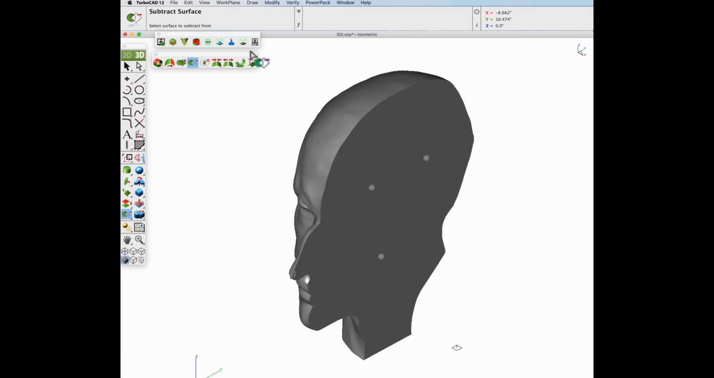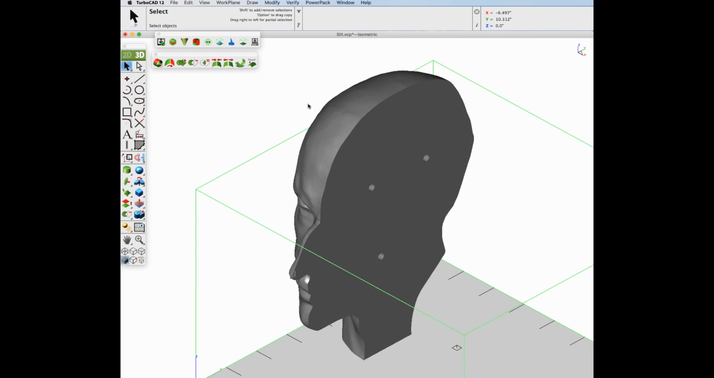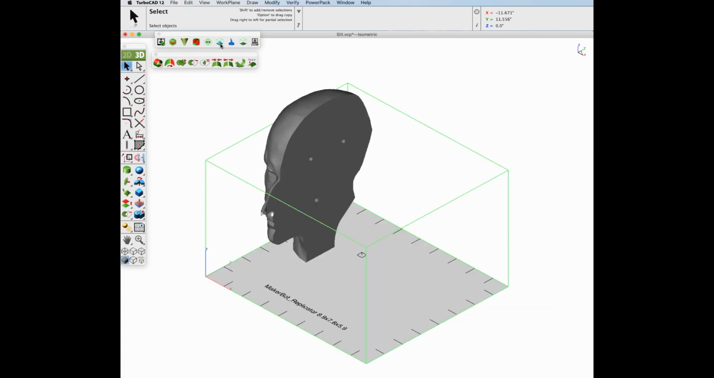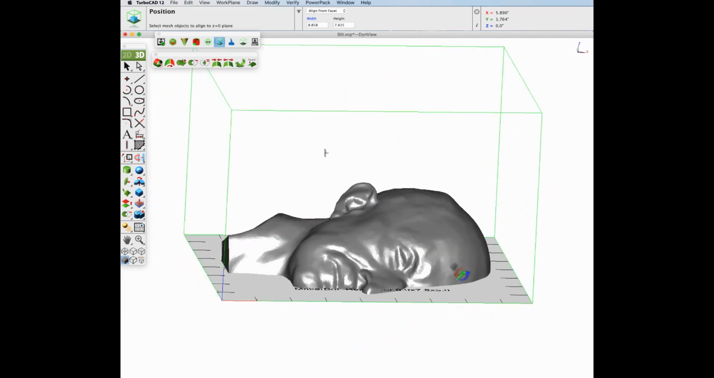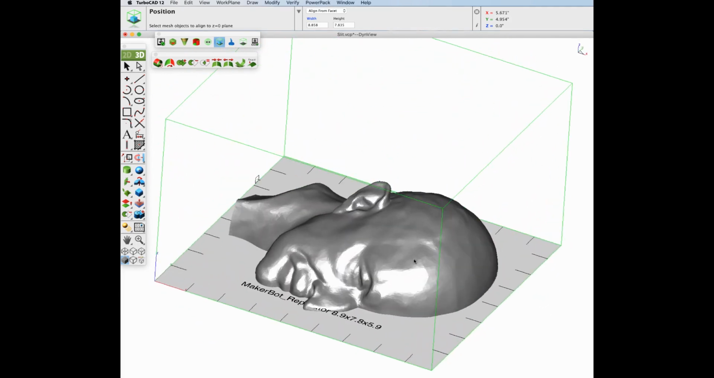And then next we're going to display our print volume again, and let's rotate our model onto the flat plate. We'll use our positioning tool, we'll select any facet on the plane that we want to align, and now you can see our model fits within our printable volume area.